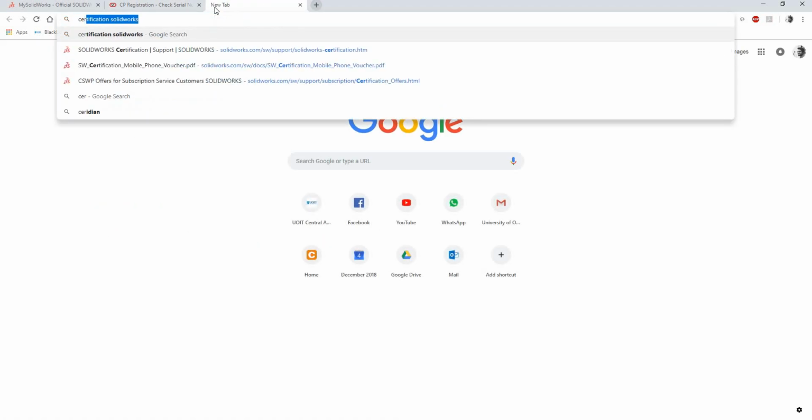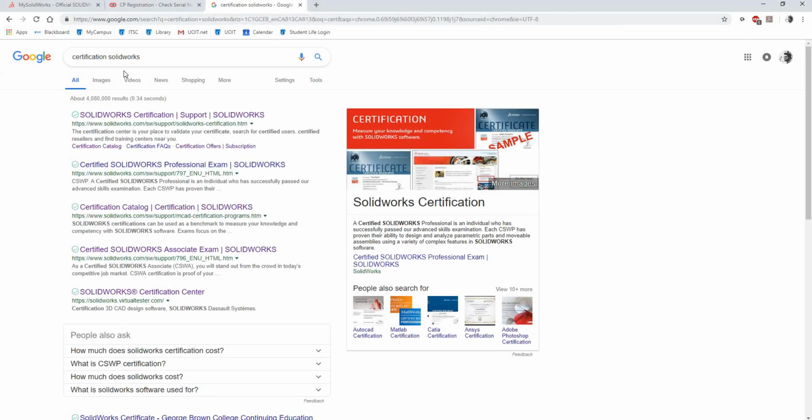Next thing you're going to do is look this up in Google, certification SolidWorks or SolidWorks certification, whichever one. Now, this link here is the one you're going to click, SolidWorks/support/SolidWorks.